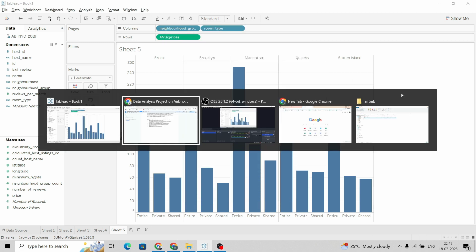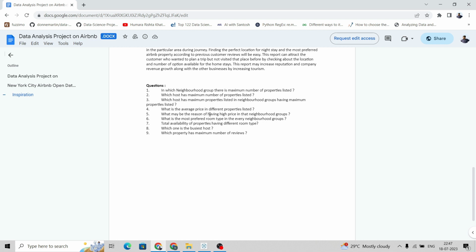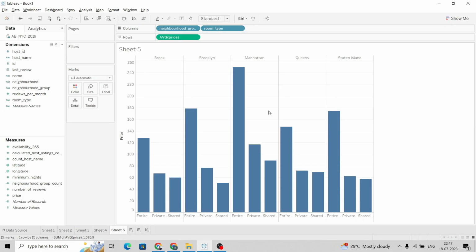Okay. So this question is clear, what may be the reason for having high price in that neighborhood group? Because in this neighborhood group, Manhattan, we have the highest number of entire home apartments. That's why the pricing is high. Okay.